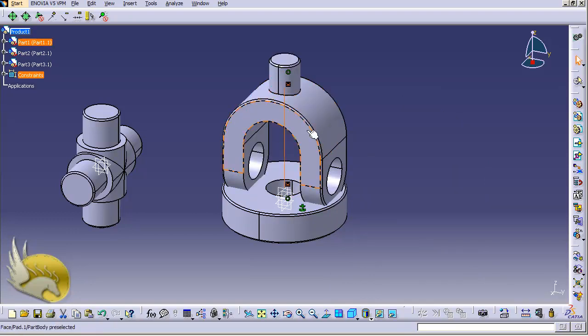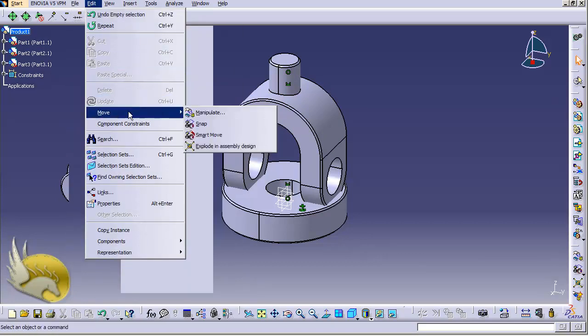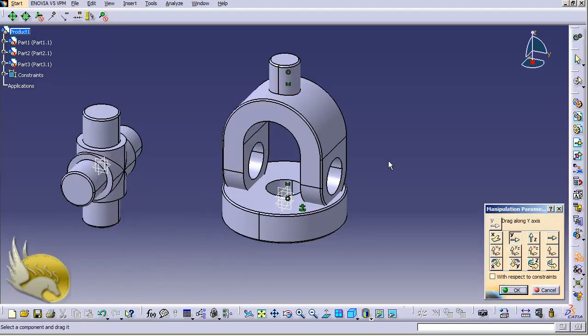You can see that this is not in the correct position. I need to select Edit, Move, select Manipulate, and you can see that it has not selected. I guess let's rotate this along, for example, y-axis.